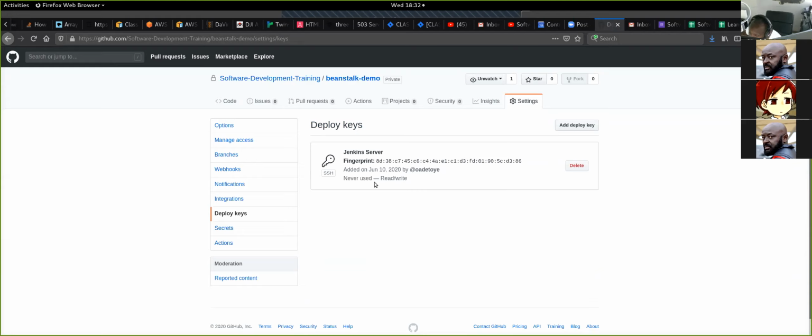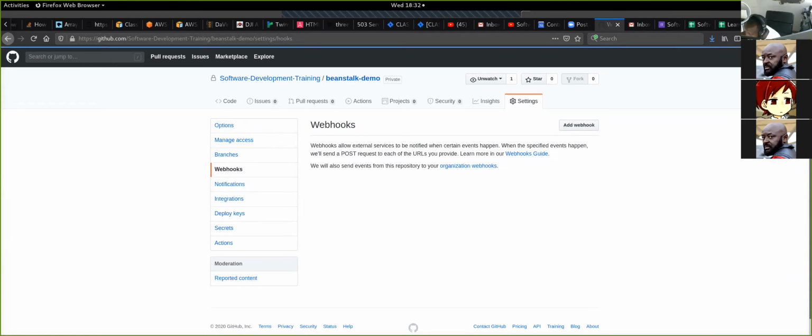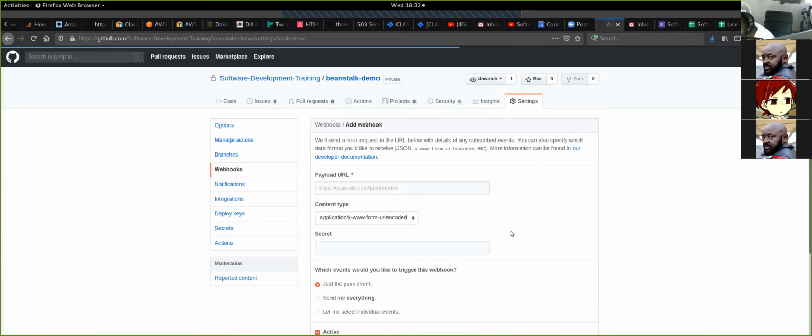Okay, the next thing that we want to do here, we're still in this repo and settings. We want to set up a webhook. Okay, and this webhook is what makes GitHub trigger Jenkins. That's what will make GitHub trigger Jenkins when something happens. So you create a webhook, and when we configure it, you see exactly what that will do.